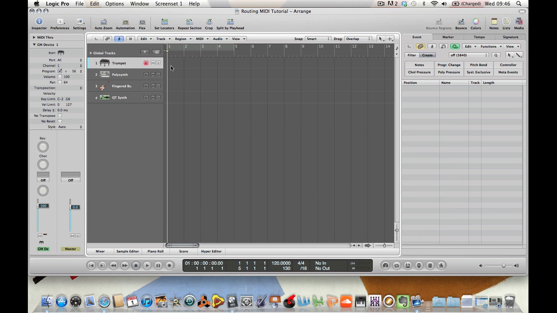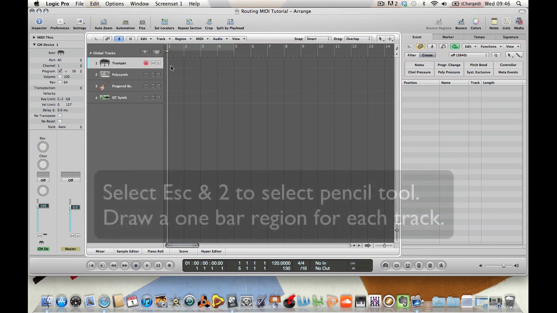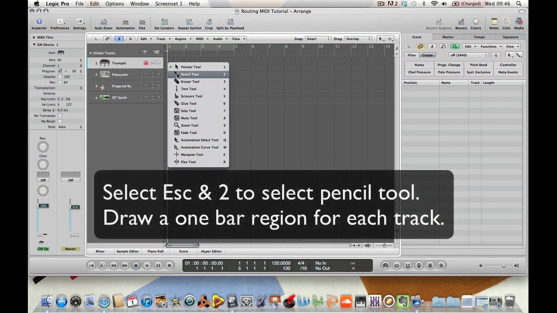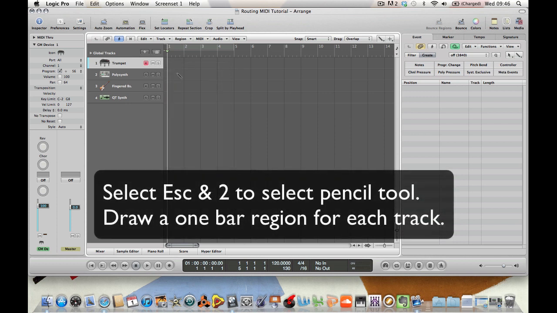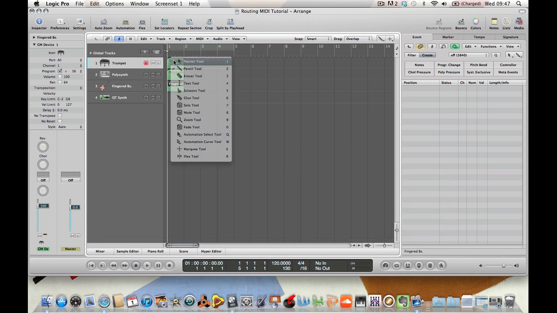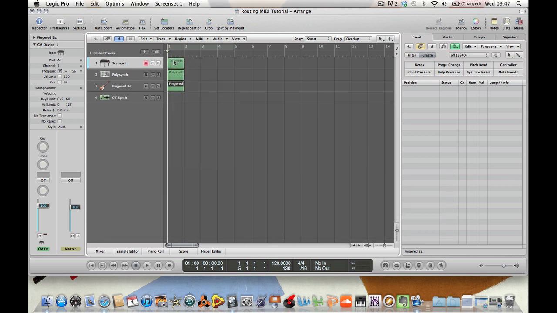So getting rid of the caps lock keyboard, I'm going to hit escape and select our pencil tool. Escape and 2 selects your pencil tool, and for each of these three external MIDI tracks I'm going to click in one bar's worth of MIDI region. So I can now enter some header data into these.